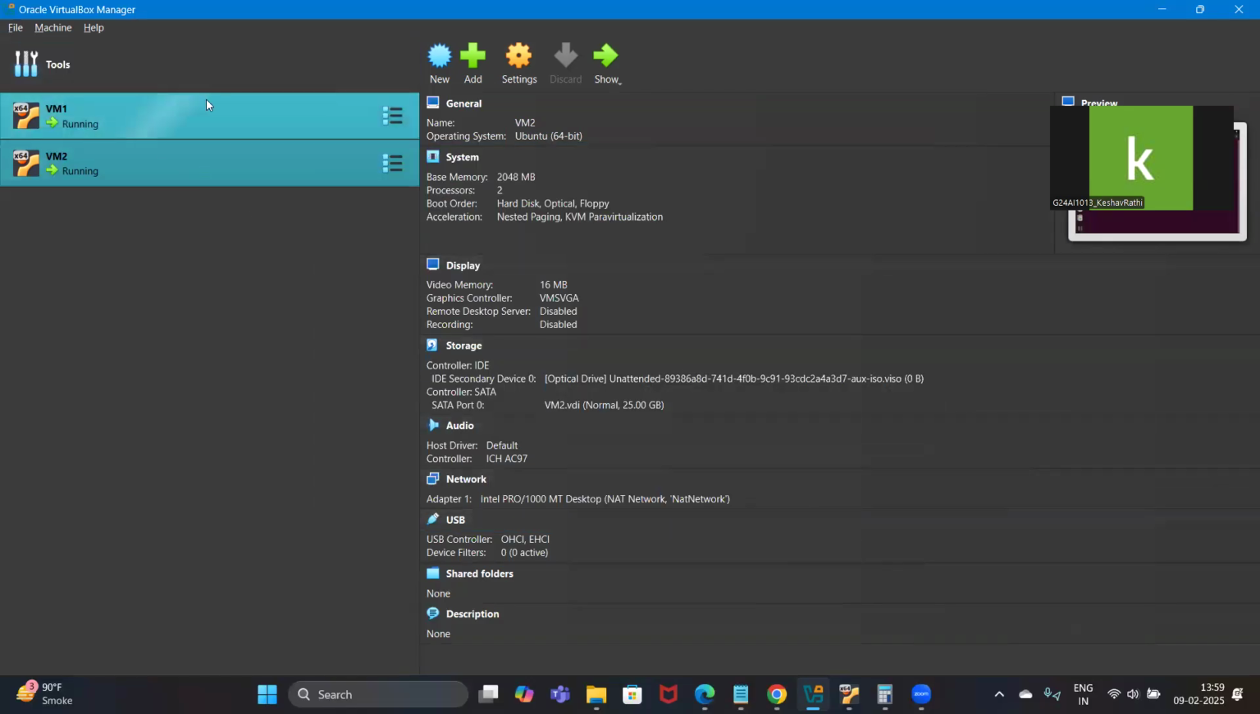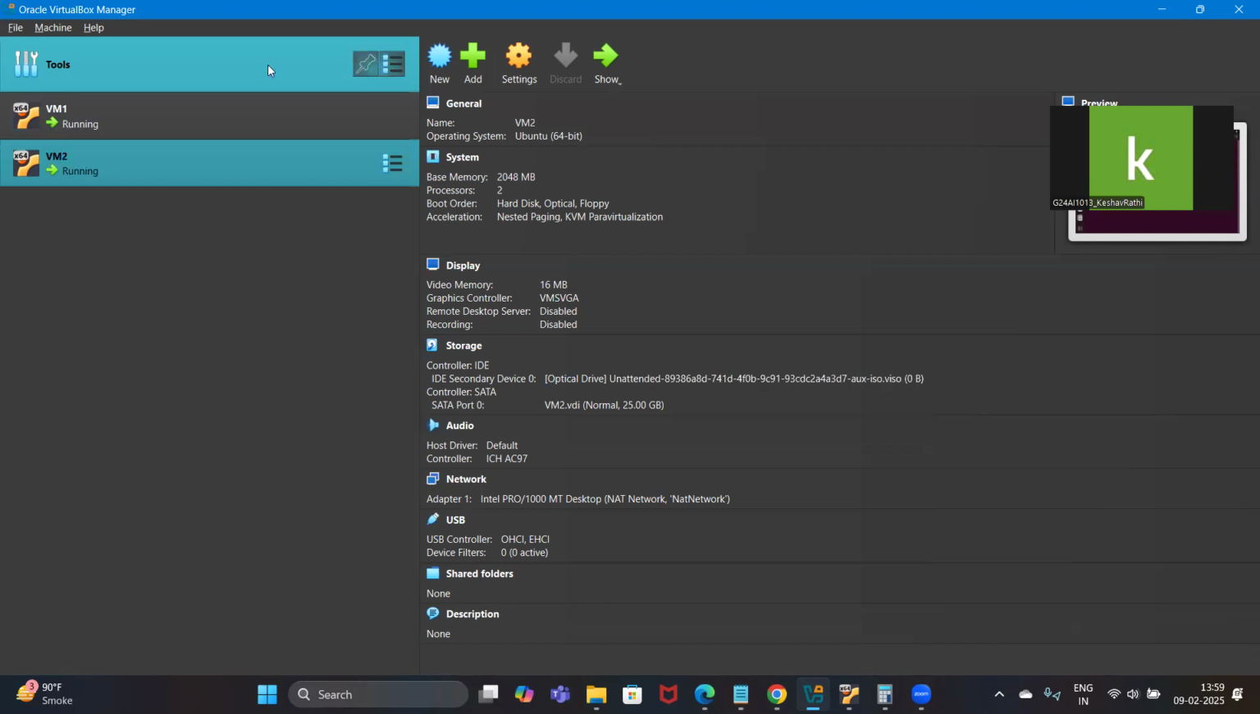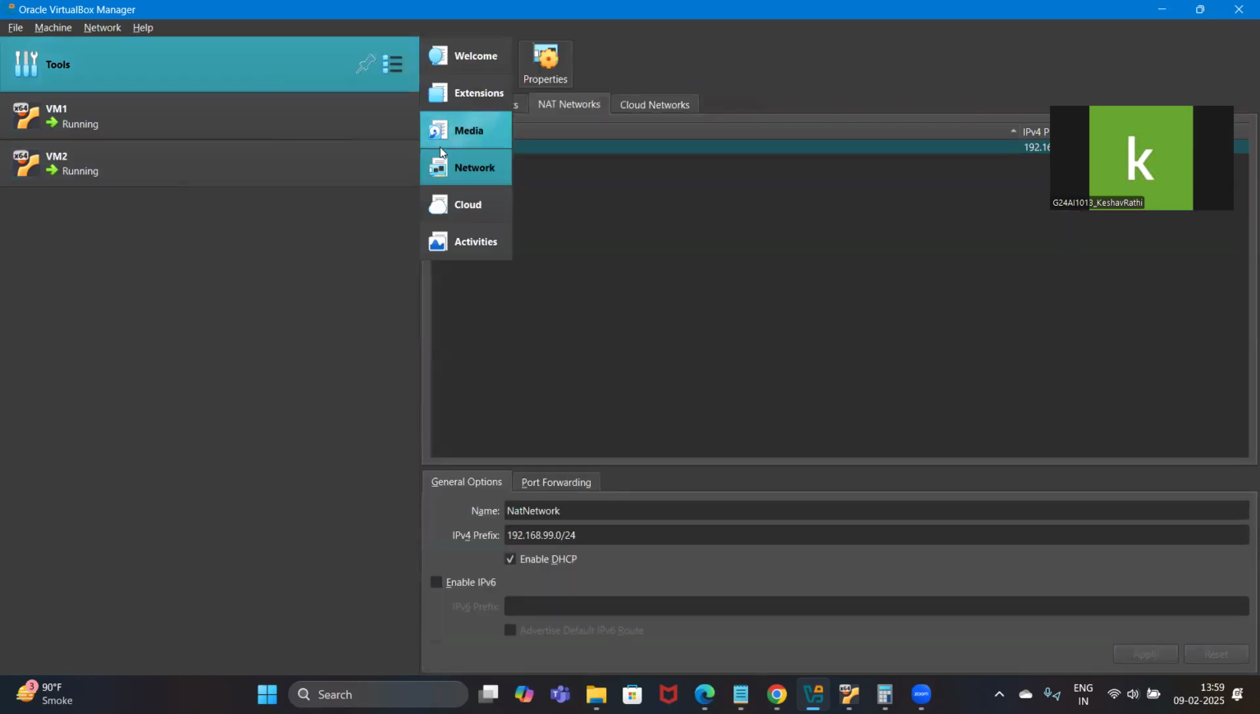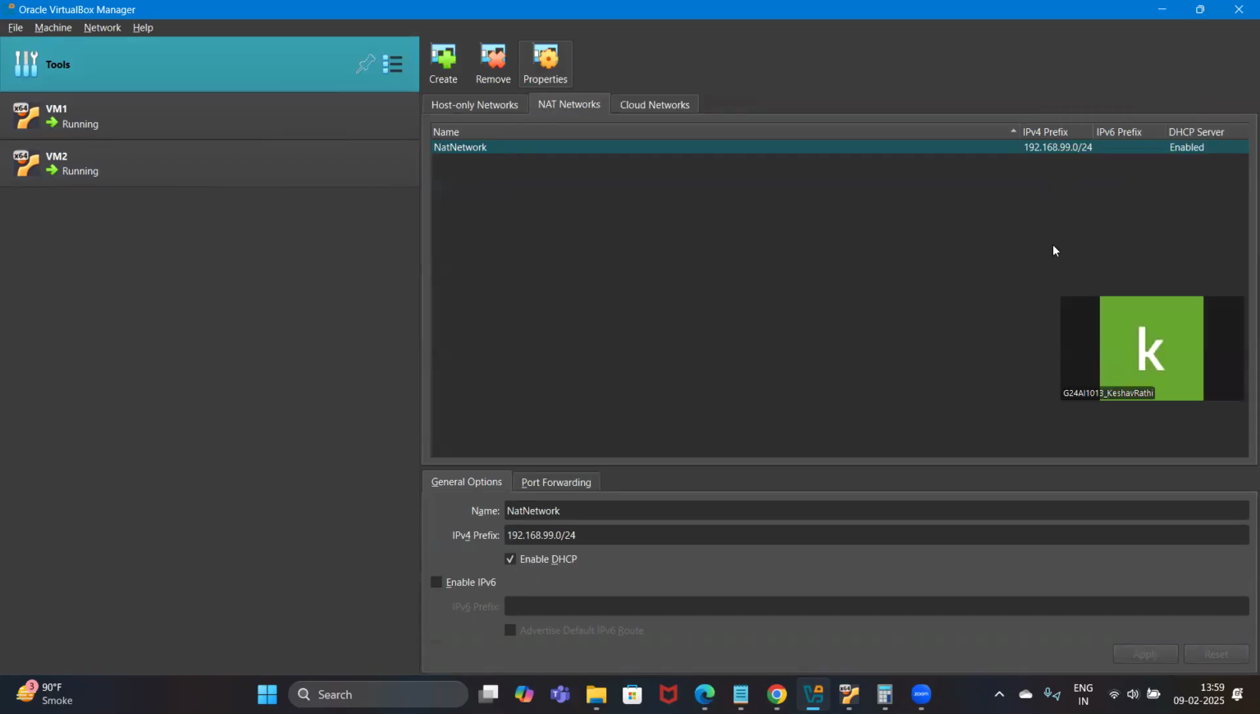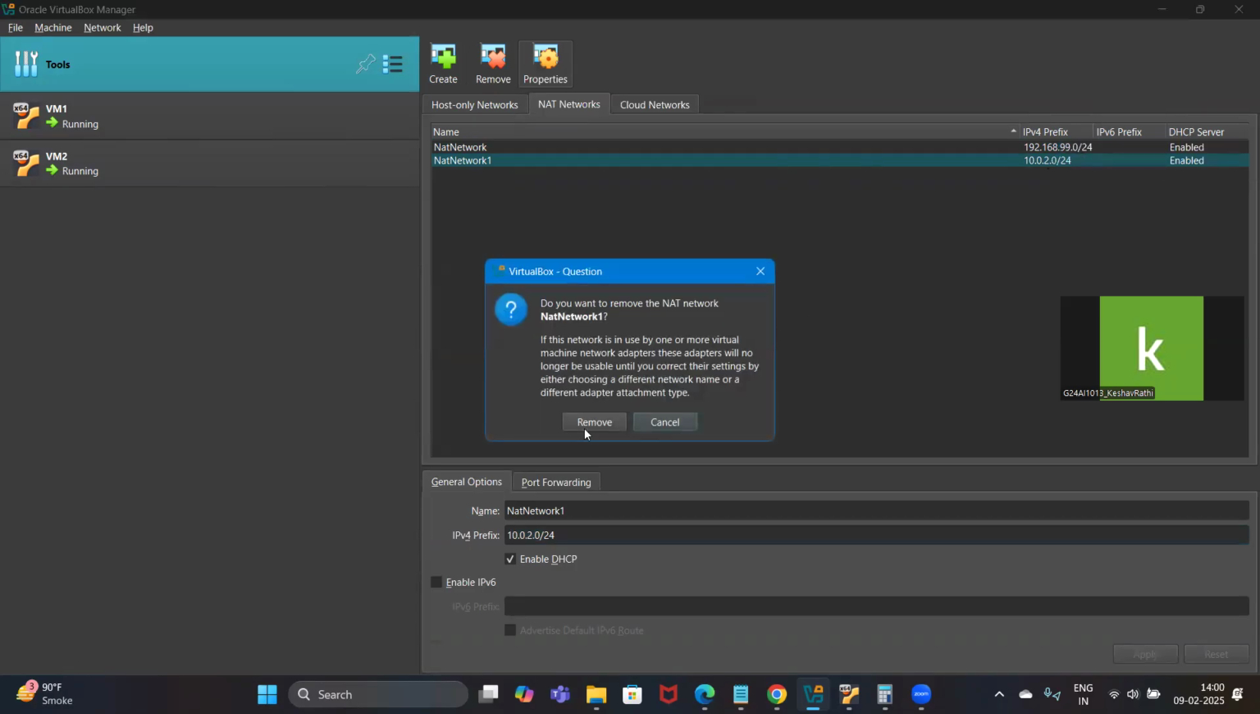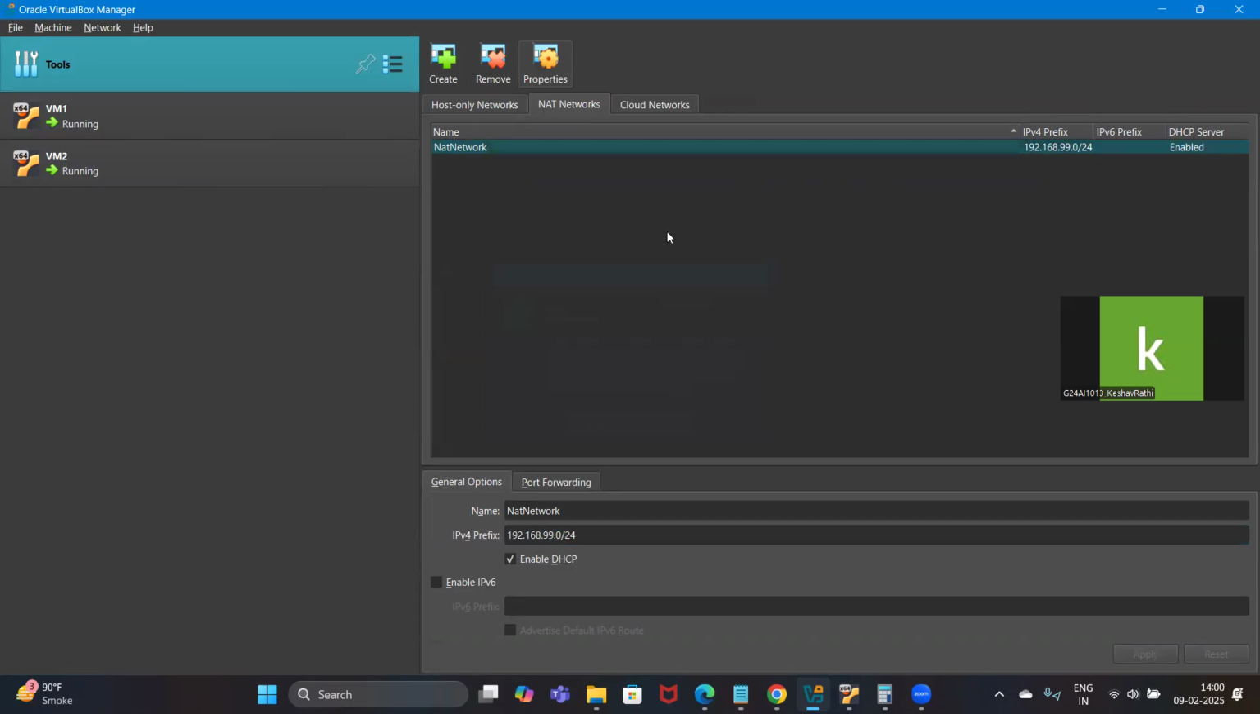Also, one more configuration that we need to do is go to tools, click on this menu button, go to network, and under NAT network, you can just click create NAT network. I have already created one. Under this NAT network, I can pass in my IPv4 address, so that this IPv4 address will be unique for each of my VMs so that they can communicate. I'll remove the one which I just created and keep it how it is now.